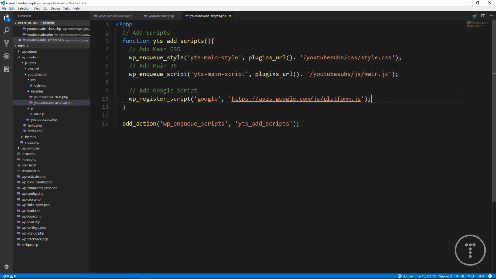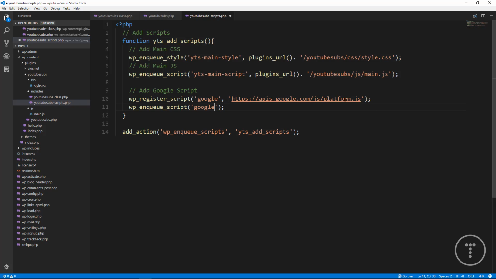Now, just doing this isn't going to do it. We actually need to add another wp_enqueue_script like that, and then we just need to pass in the handle, which is Google. Okay, and that should load this external script. So let's save it, and then that should be all we need to do there.